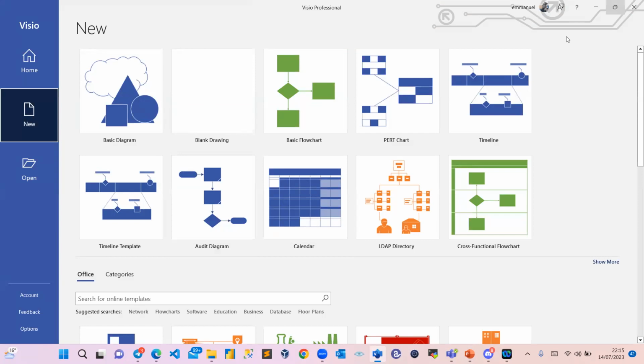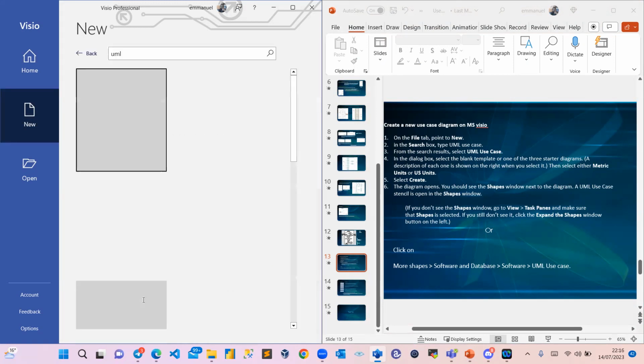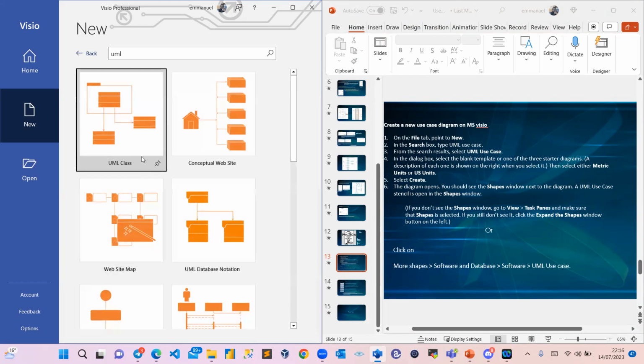Yeah, I need to reduce this as well. So I click on new and arrive at this point. I go to the search. There's a search here, so I can search for UML. Remember, use case is a UML diagram. I enter, and you can see I have UML class.